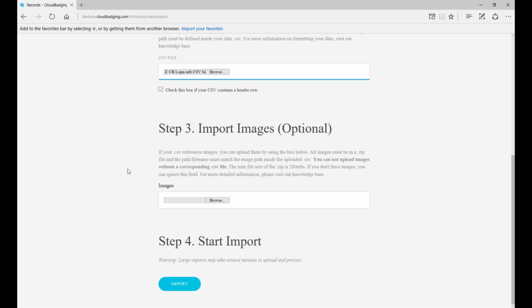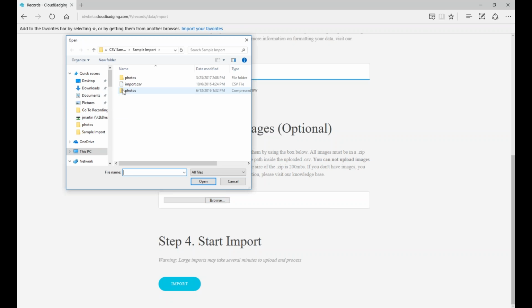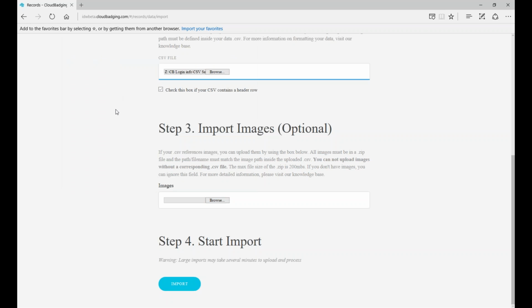If you do have a situation where you have more than 200 megabytes of files in your zipped folder, you'll need to break them up into smaller chunks and then do multiple imports. So it's not a showstopper, you just need to break it up into smaller consumable chunks. So what I'll do here is I'll browse out to my file system where I've got my photos zip file or compressed folder ready to go.